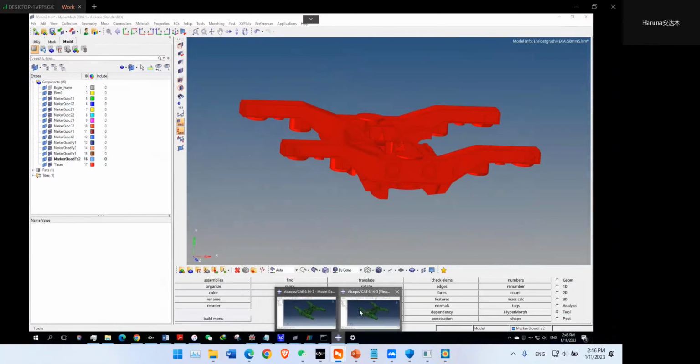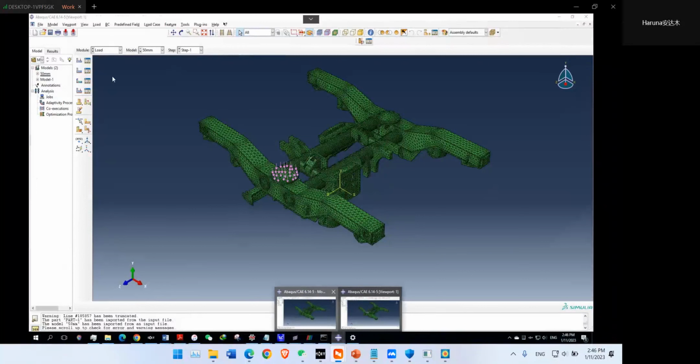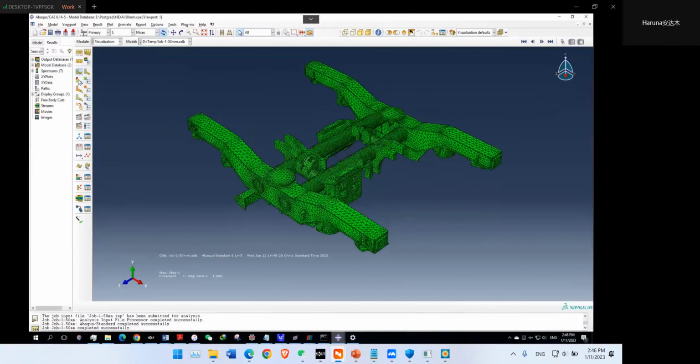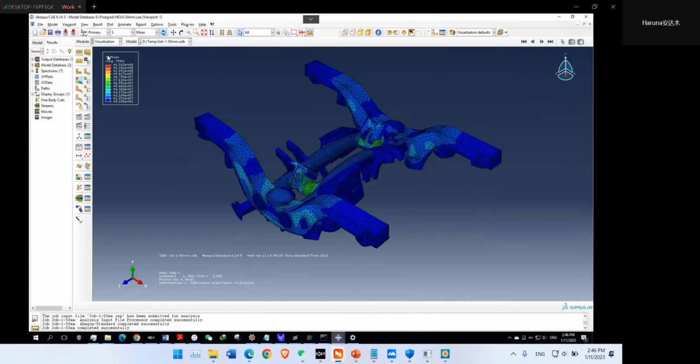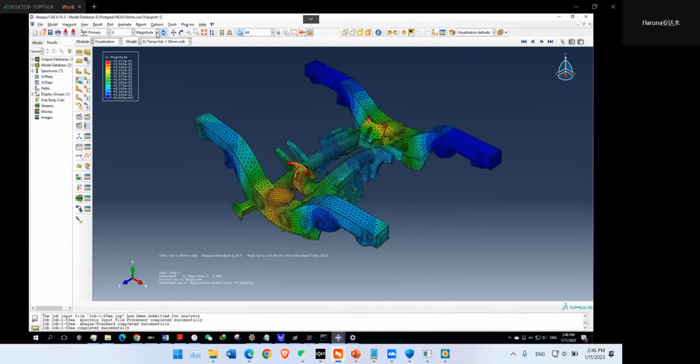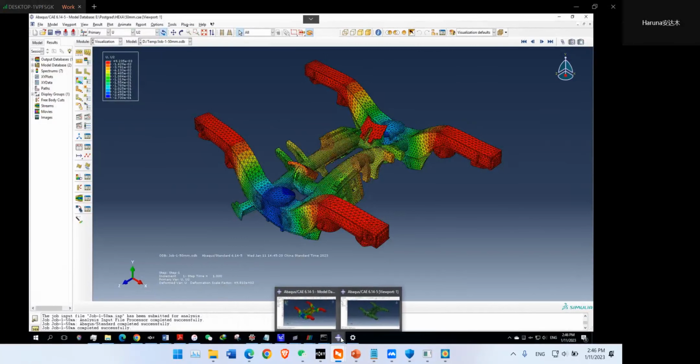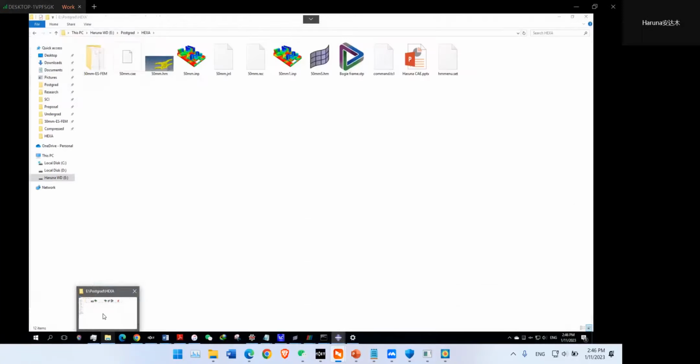So let's see if our Abaqus is finished. Yeah, it's completed. You can view our results. As you can see, our von Mises stress result is available. Our displacement magnitude in X, Y, and Z directions. You can see our results. So now we are done with the Abaqus FEM simulation. Let me show you how to do it for the SFEM simulation.